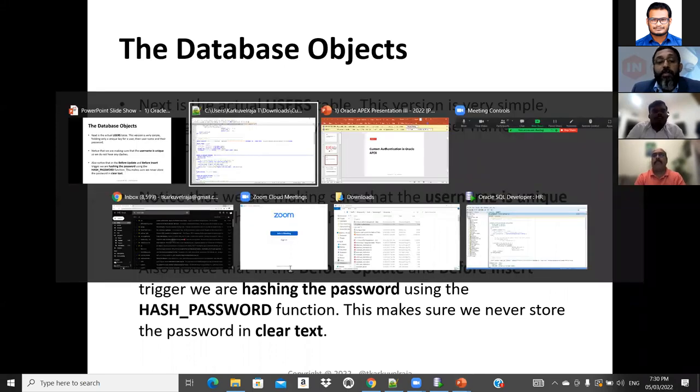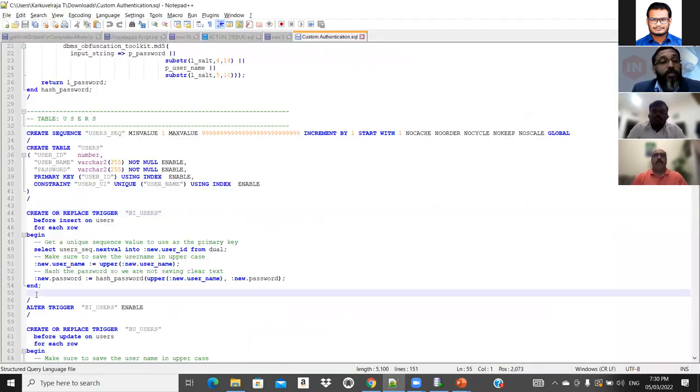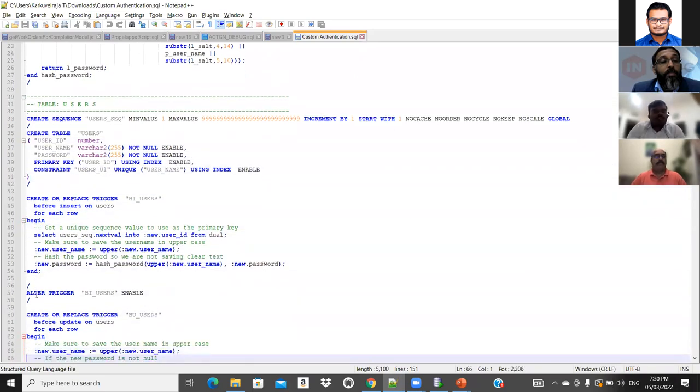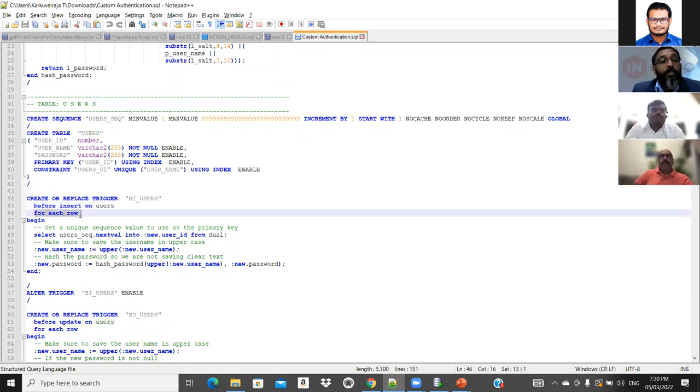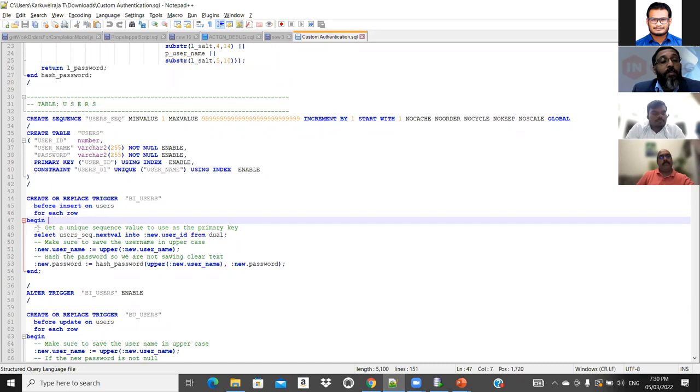For example, when will the trigger fire? If you are doing any update or any insert, you need to hash the password and store it in the database. Let's see this trigger: create or replace trigger name before insert on users table. For each row means it will run for every row. So begin, I'm beginning the program.